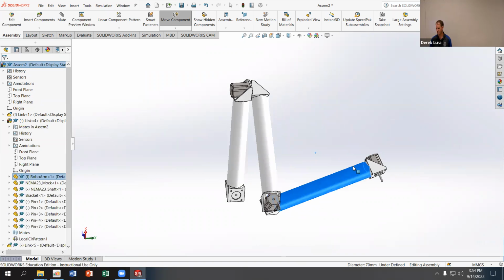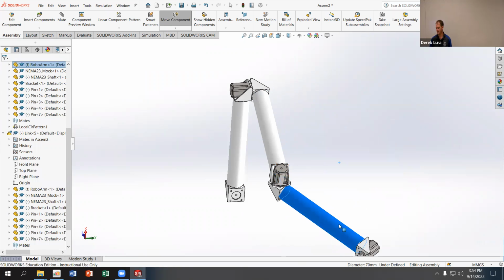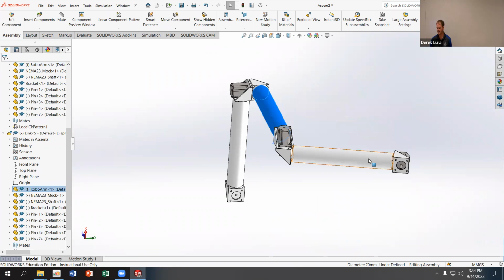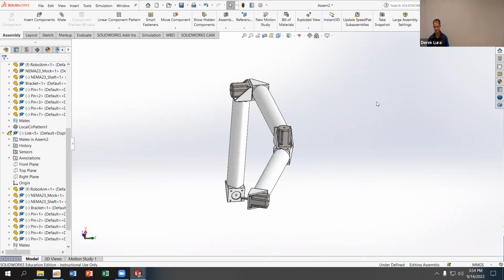And you can see now I've got this robot. I can move it around different positions, play with it however I want. Fun stuff.